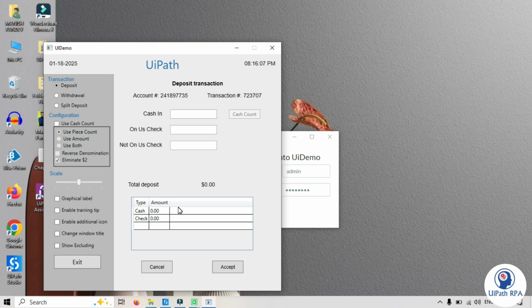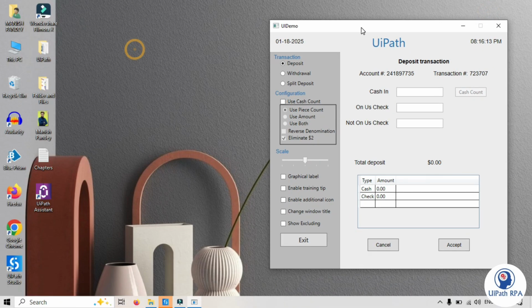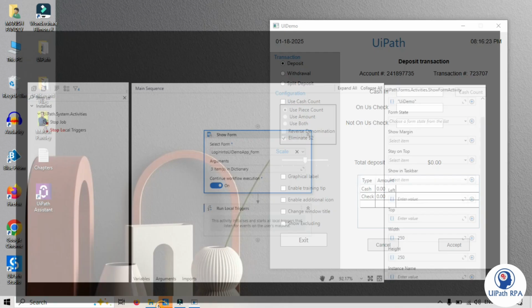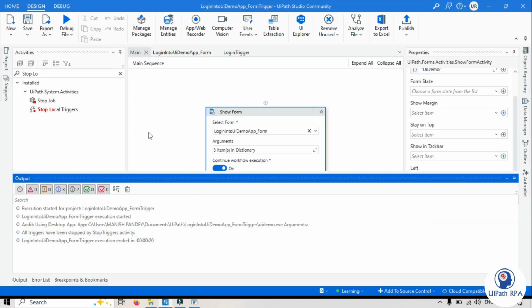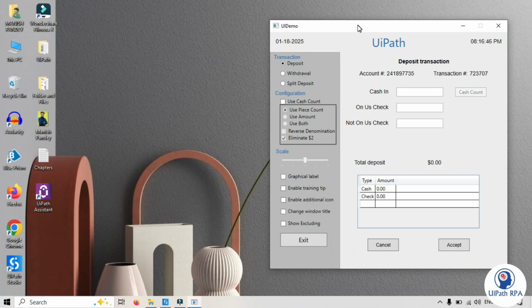Good. Now you saw here we typed the credential into that form. It entered that into the UiDemo application and logged into this application, and this application is still open, and after 3 seconds it has stopped the triggers and closed that form. So we learned how to use the get form values activity in UiPath Forms.